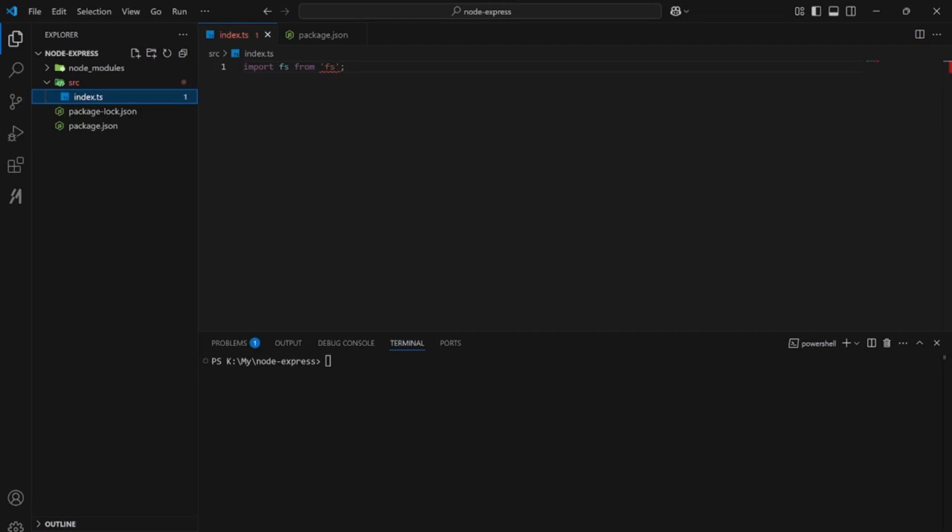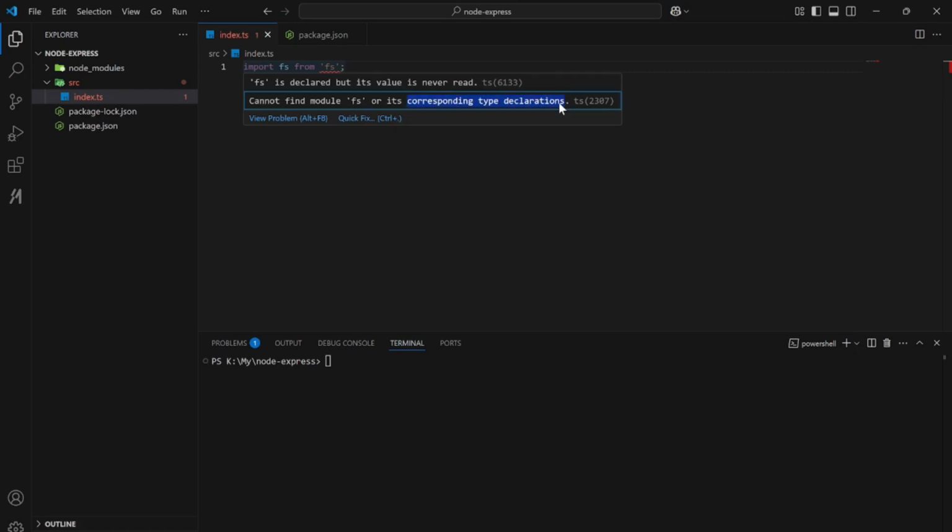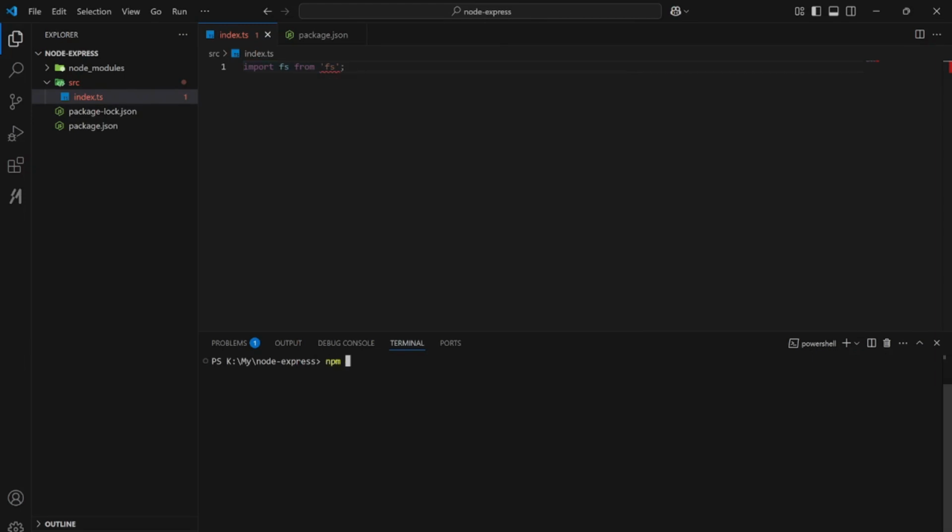As soon as I have saved that file as a TypeScript file, I am getting an error. And what is this error? It says it cannot find module fs or its corresponding type declaration. We know that Node.js has the module fs, but not the types of those modules. So for that, we will install the types of all the modules in Node. Let me run this command, clear the terminal, and we will see that the error is gone.